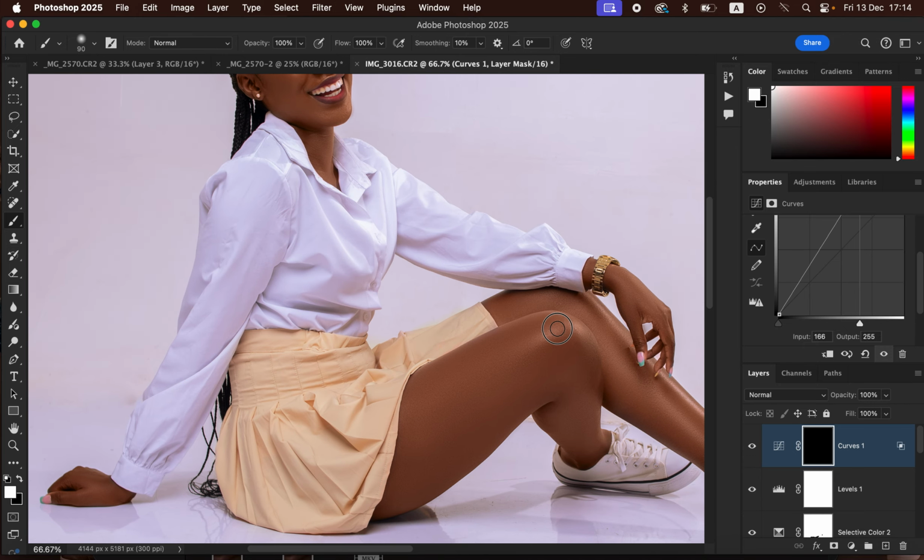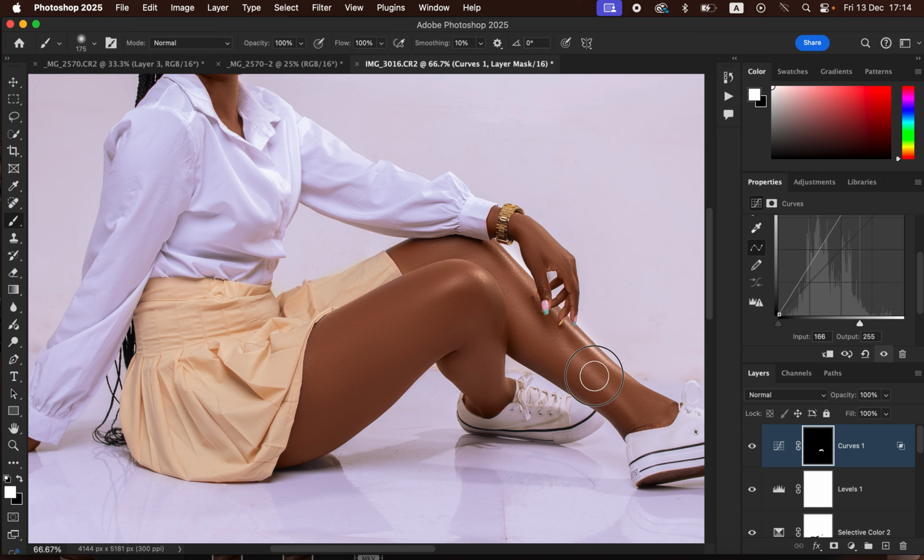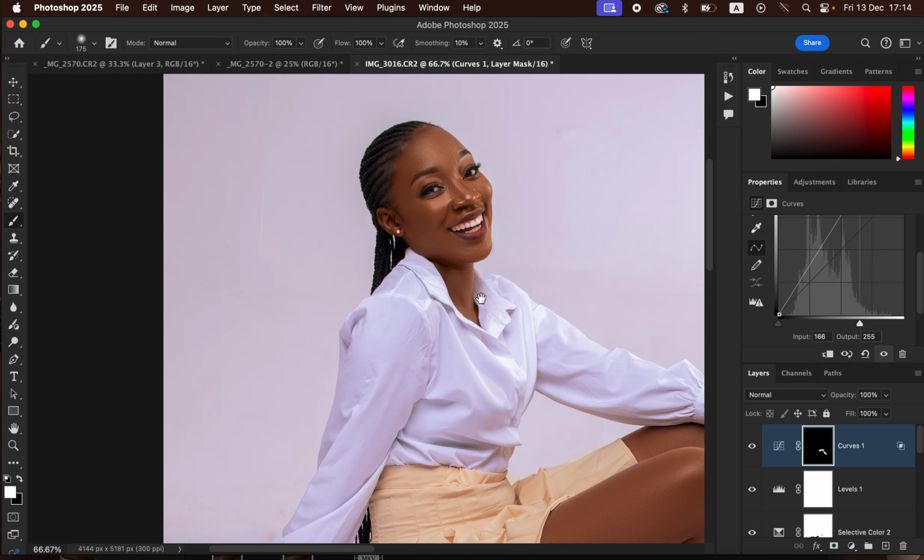And by this, using the brush tool, we are just going to paint on only the highlights of the model's skin. And in this way, it is going to be adding that nice, rich and beautiful skin glow on her skin. So I'm just going to come and paint on the areas that I feel should be having this nice and rich glow.